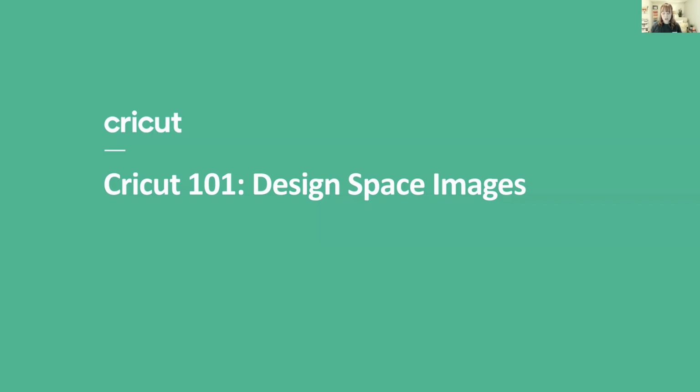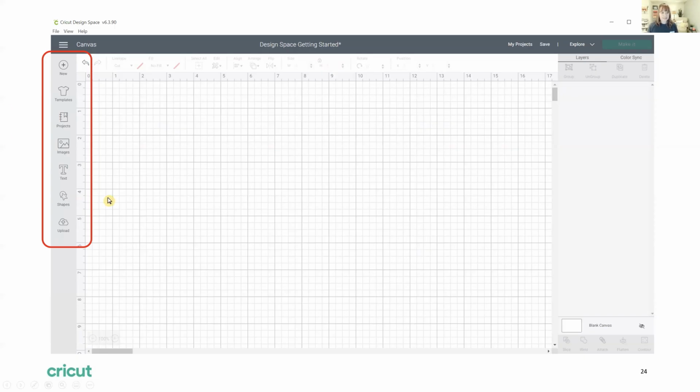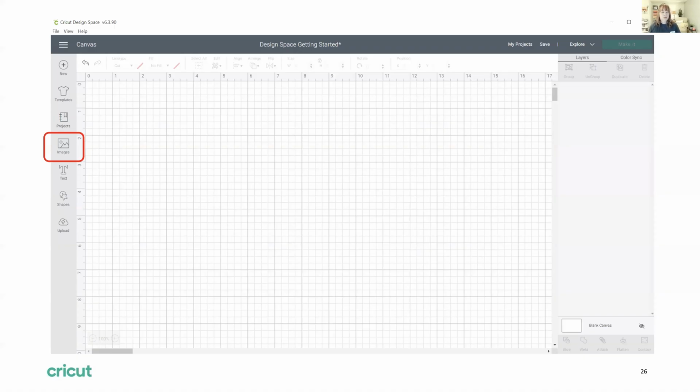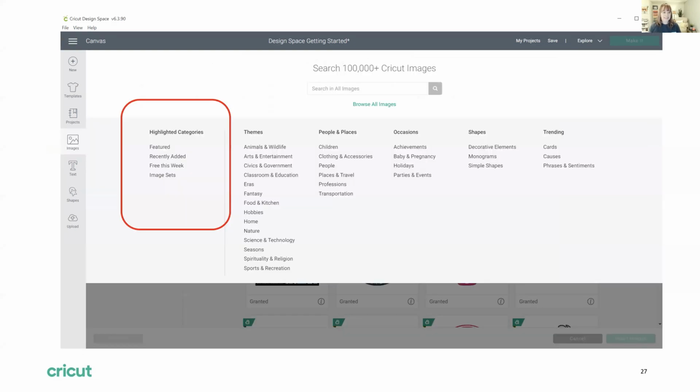All right, so since this is the only place to jump in and grab images, let's go ahead and talk about images and how to find an image that you want for your project. When you click on the images, it will take you to Cricut Access in Design Space with all the different images. If you go to search for an image, you will see different themes and categories broken up, so it makes it a little easier to find.